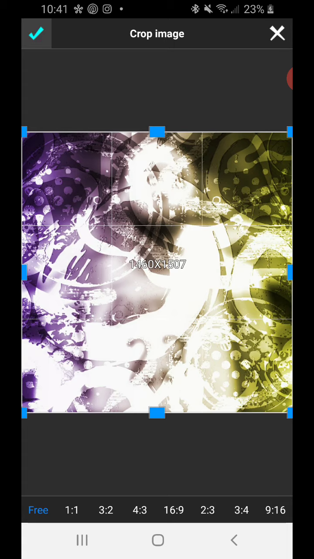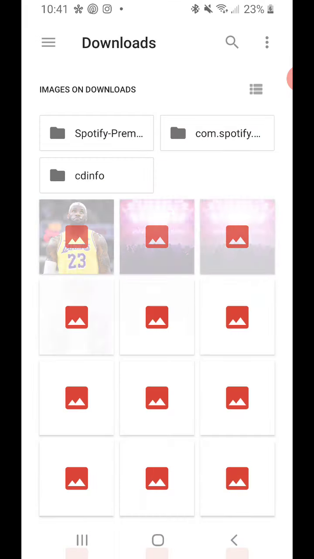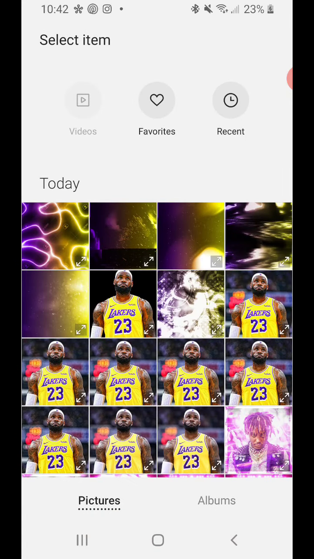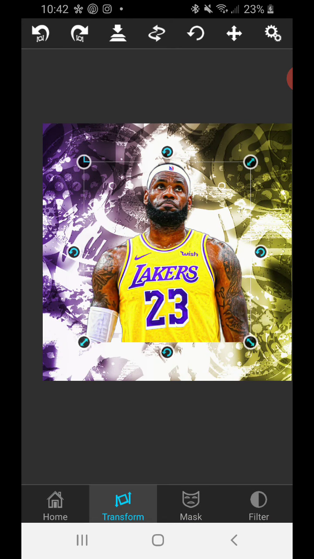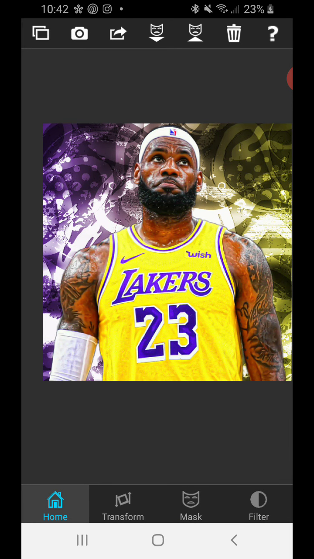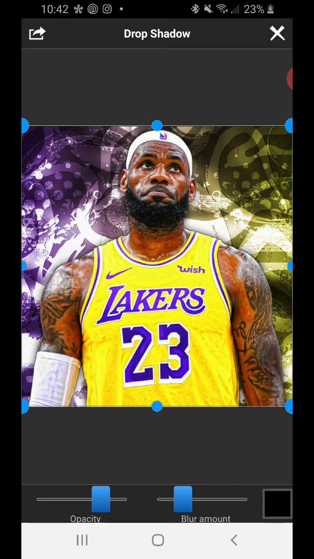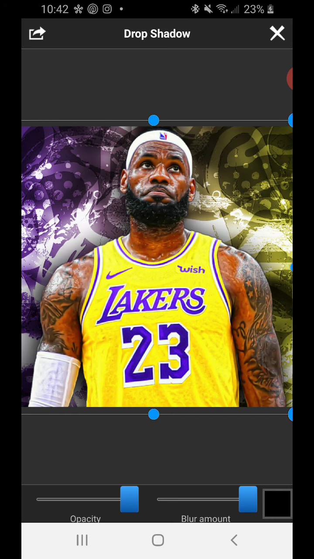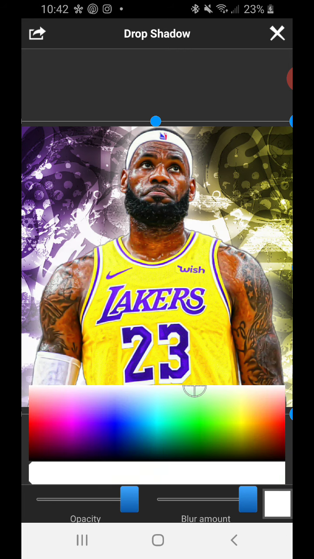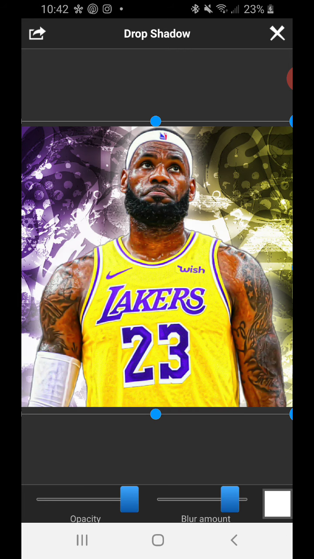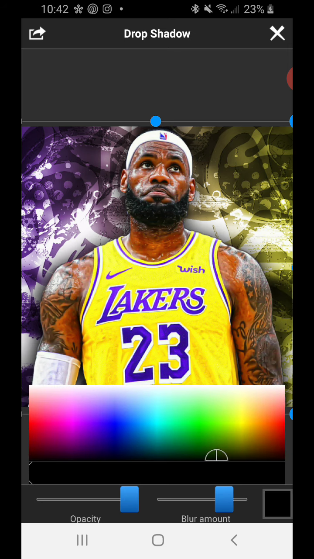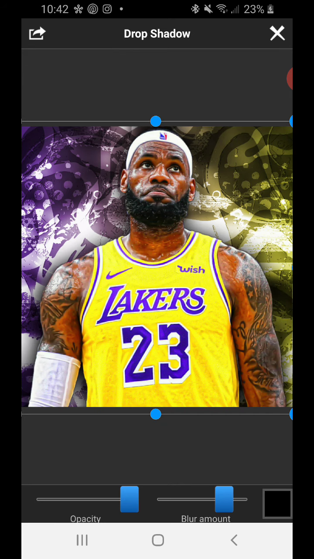Alright, so now take the background, take the mask, make that full size, and save it with drop shadow. Oops. And you're probably gonna want to mess around a little bit, see if you want it black or white. I actually think I'm gonna go black with this one.